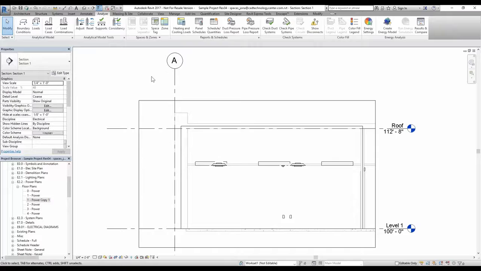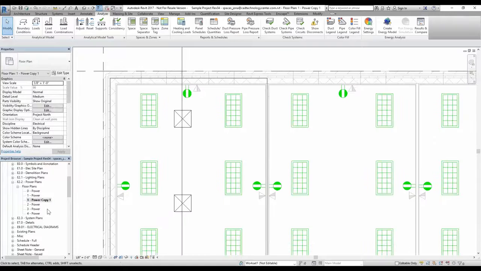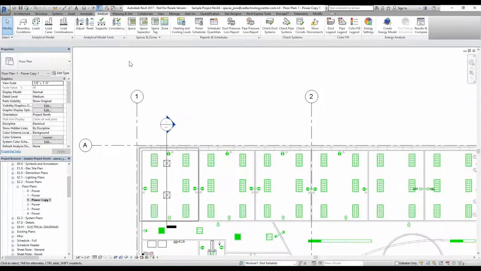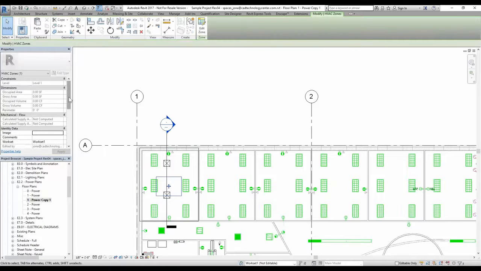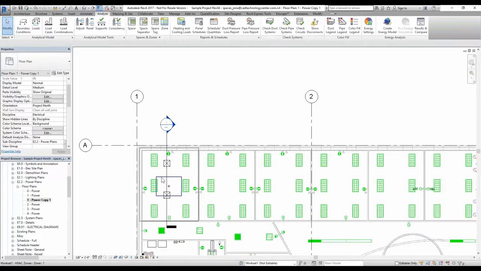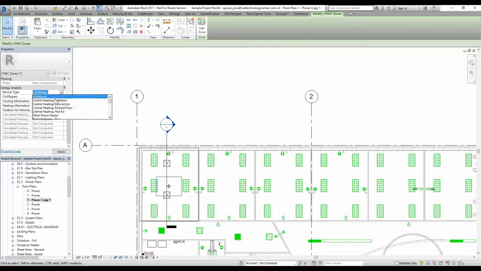So I can add a zone, and I'm going to add that zone there, finish editing, occupy area, and down here for this zone I can pick up the service type.